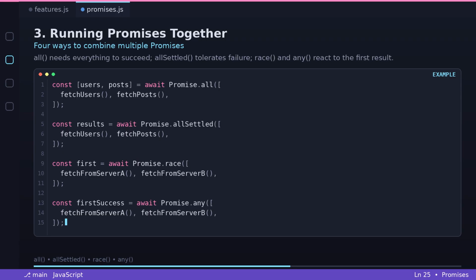Promise.all, use when you need everything to succeed, like loading a full dashboard. Promise.allSettled, use when partial failure is fine, e.g., loading optional widgets. Promise.race, use for timeouts or picking whichever resource responds first. Promise.any, used for redundancy like hitting multiple mirror CDNs.